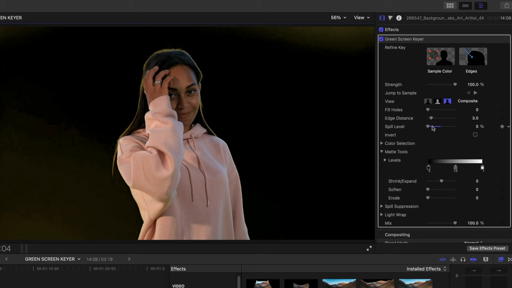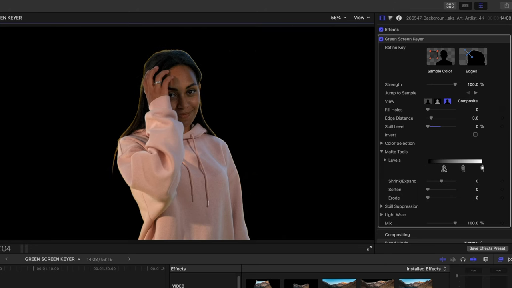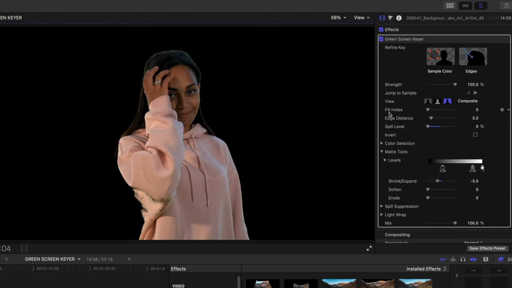And again, on the matte tools, I'm going to bring up these levels to get rid of these remnants. And we're going to dial up the midtones as well to try to get rid of a little more of that outline. And then let's use the shrink tool to get rid of that outline in her hair. Now you can see that I'm losing some of her sweatshirt here. We can use what's called the fill holes tool to restore some of those smaller areas that may have been keyed out when we made other adjustments. So I'm going to just nudge up fill holes until she looks great again.